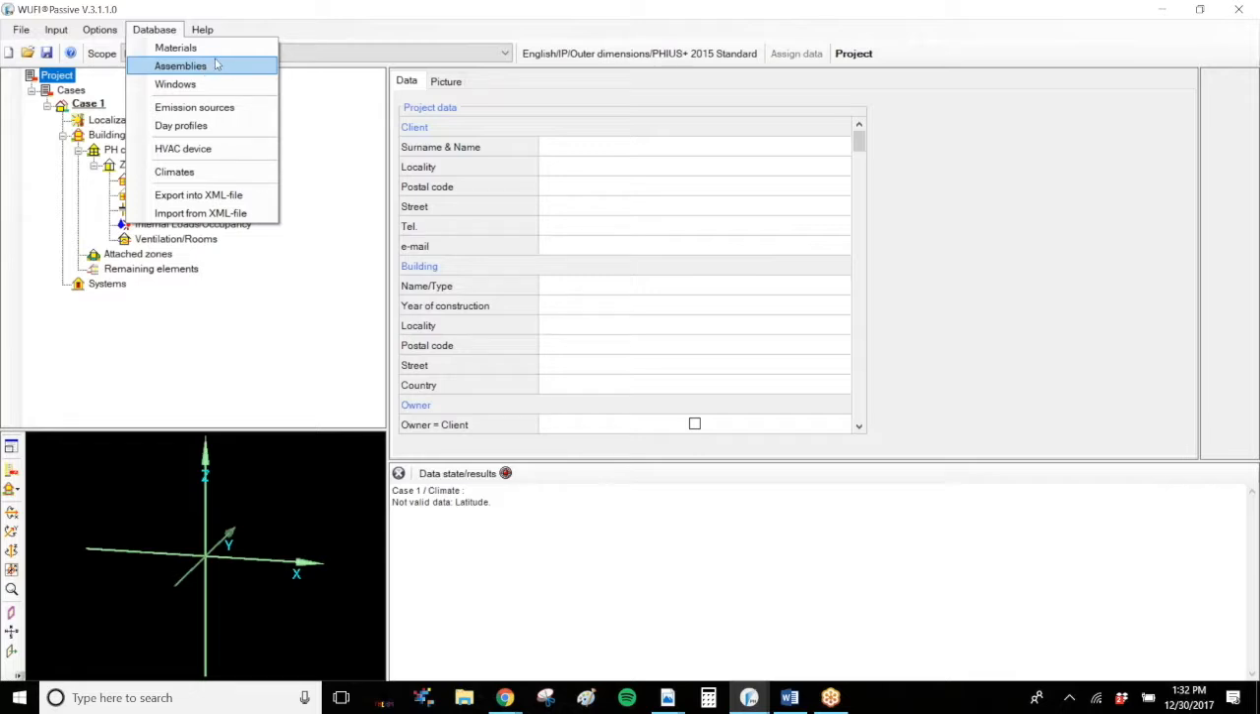You can share these different assemblies, windows, and all the different items that you create with someone else if you export them into an XML file. So if the materials and assemblies were created on your computer, you first need to export into an XML file, and then the person receiving the file will import from the XML file.